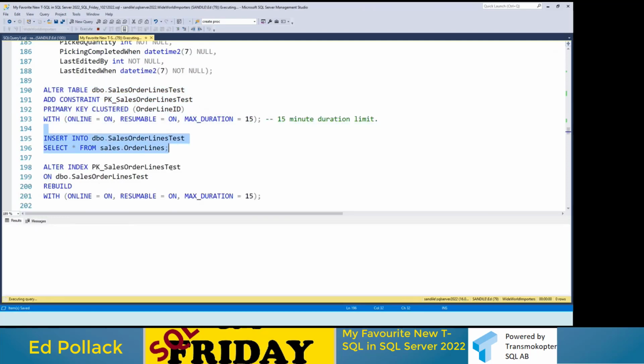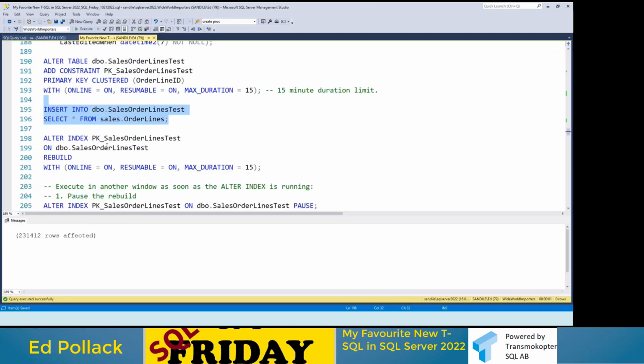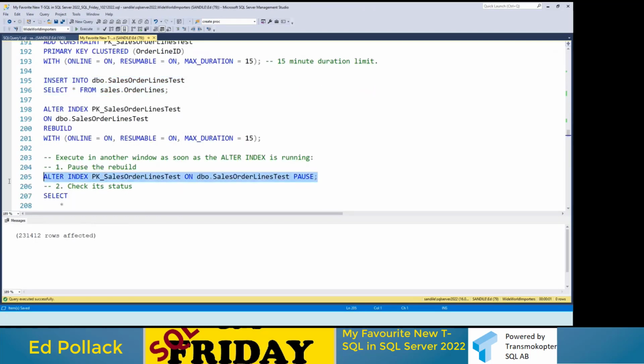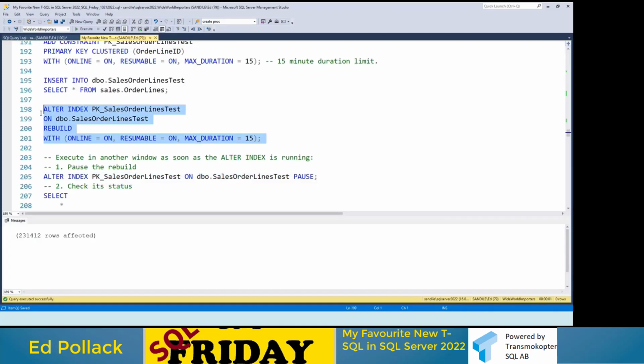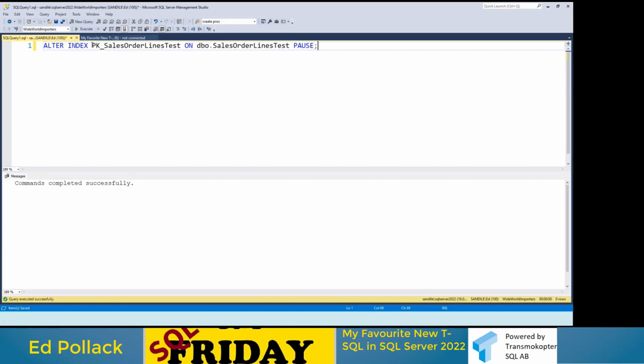So I'm just going to put a whole bunch of data in. I'm going to create a new window off to the side. I'm going to put in a pause. This is where everyone gets to laugh at me as I try to do this over and over. All right. We're going to now do a rebuild. Max duration 15, resumable on. I'm going to do it. Hey, I think it worked.